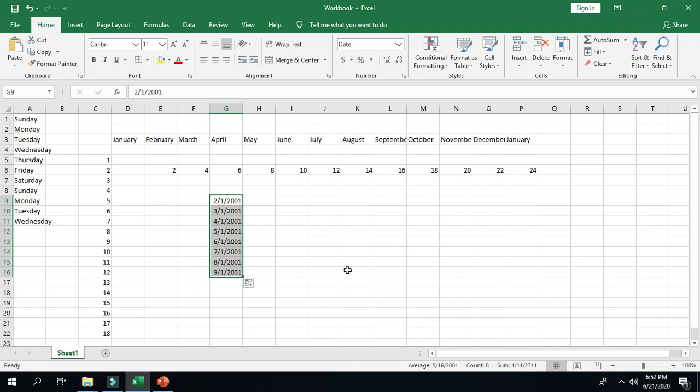So this is a main topic of this chapter. So this is a feature that saves our time.